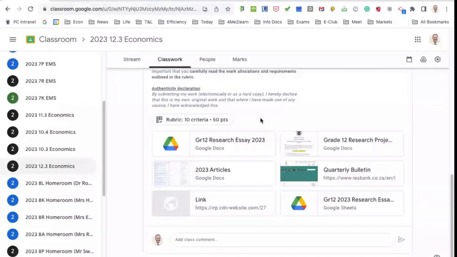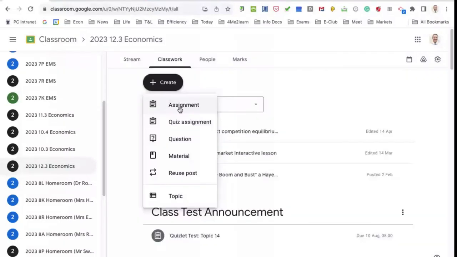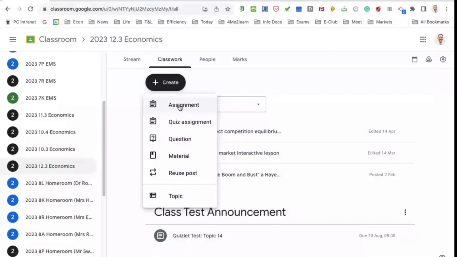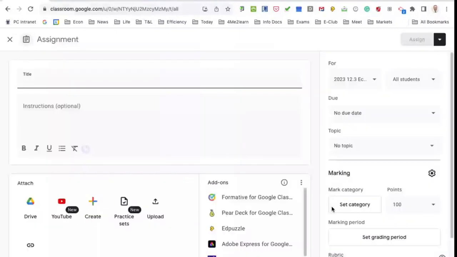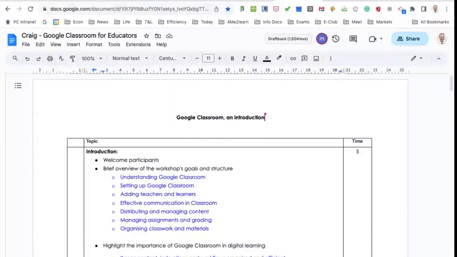I can't understand why it's not showing up here now, but if I were to do this, for example, if I go create assignment, if you take a look there under rubric, it says here check plagiarism originality. So if you tick that, it means that when the learners do their work in this Google Doc, it's going to check for plagiarism.